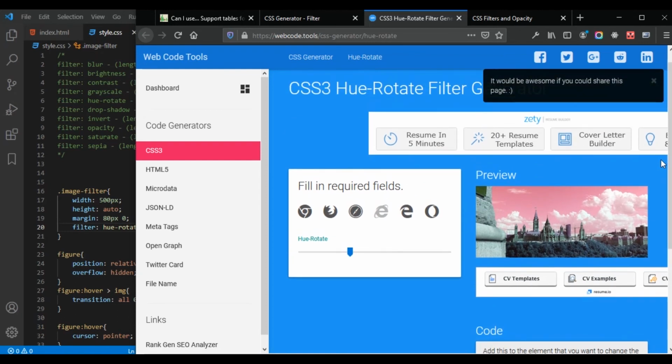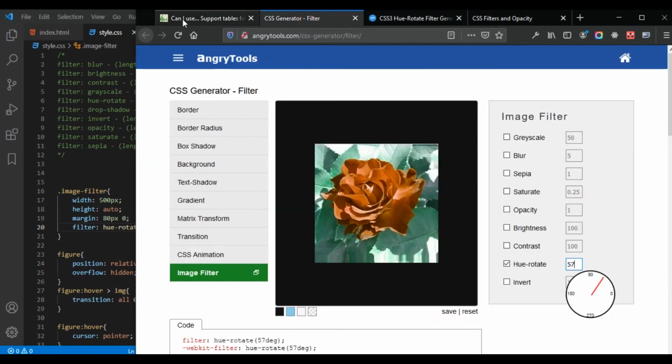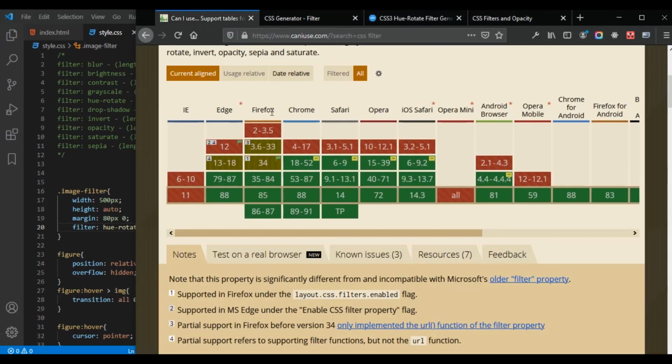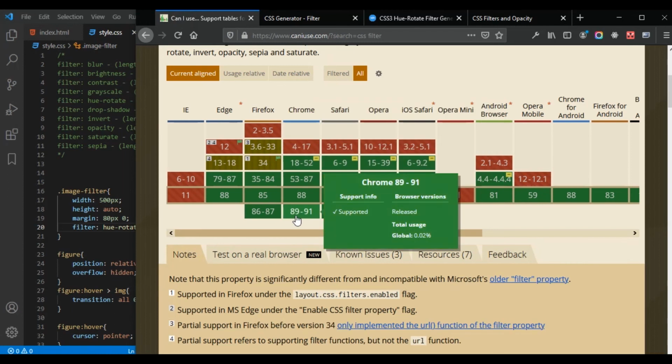So you rotate, then you can move it around and see how it looks. This way it can give you a preview before adding something that might not look so good. And before I continue, now I want to show us the support for CSS filters.